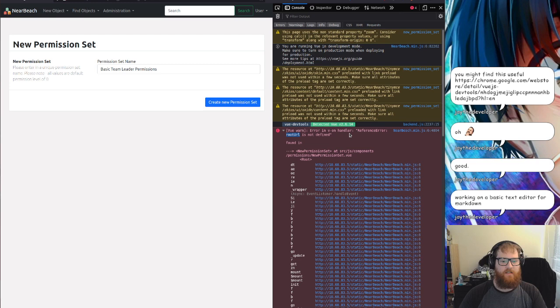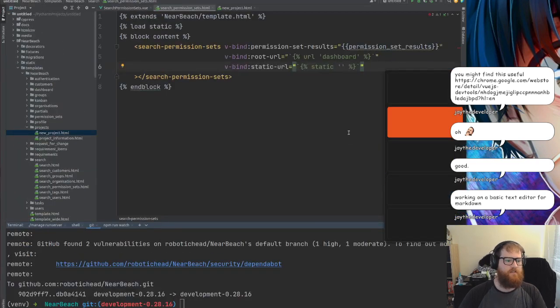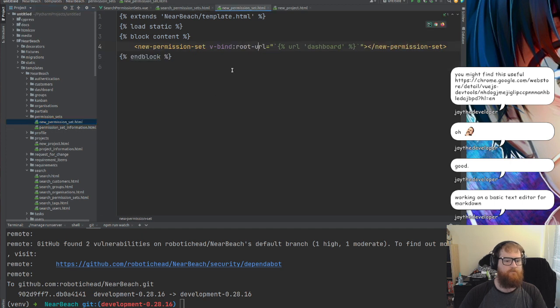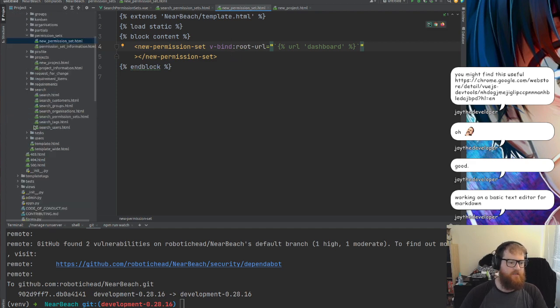Okay, new permission set. So root URL is not defined. So let's actually have a look in permission sets. So new permission set. Root URL gets pushed down. That is good. So let's have a look at our source.